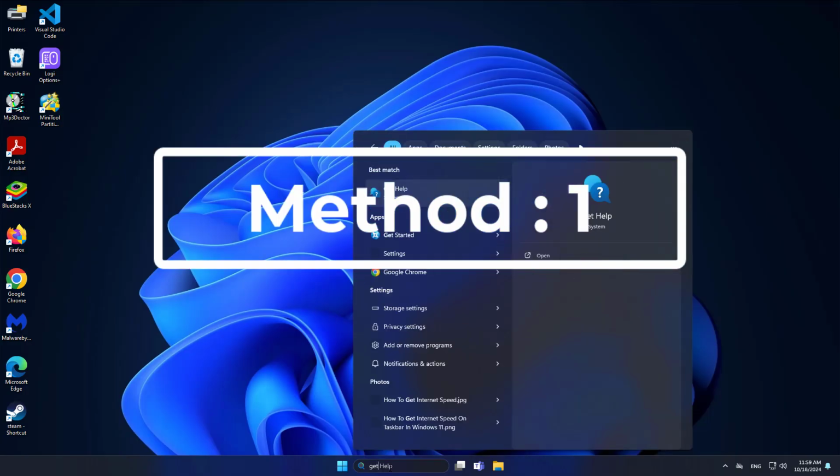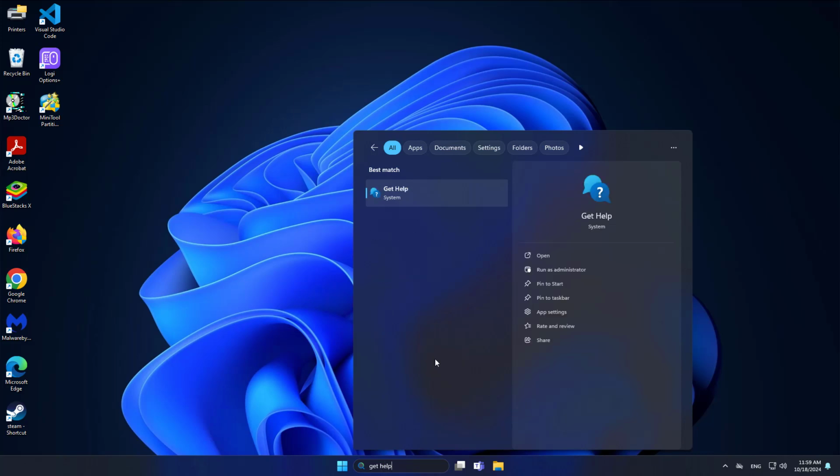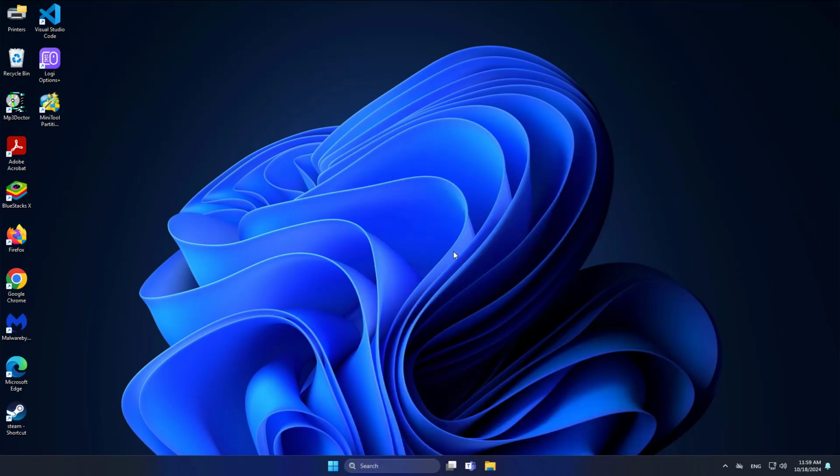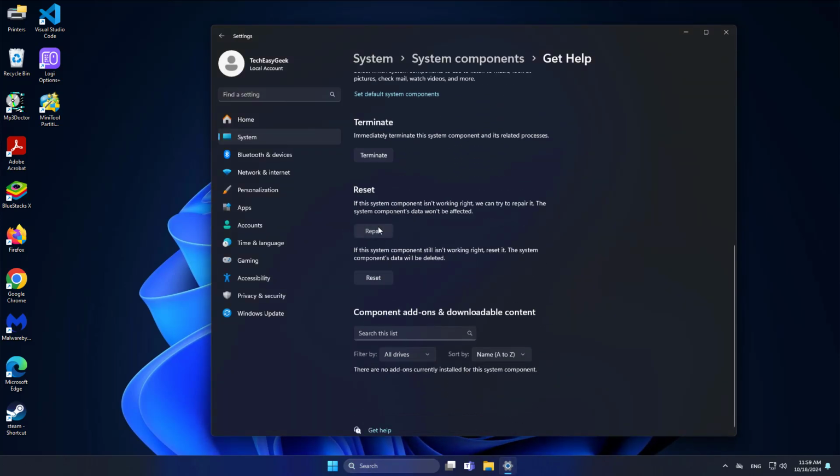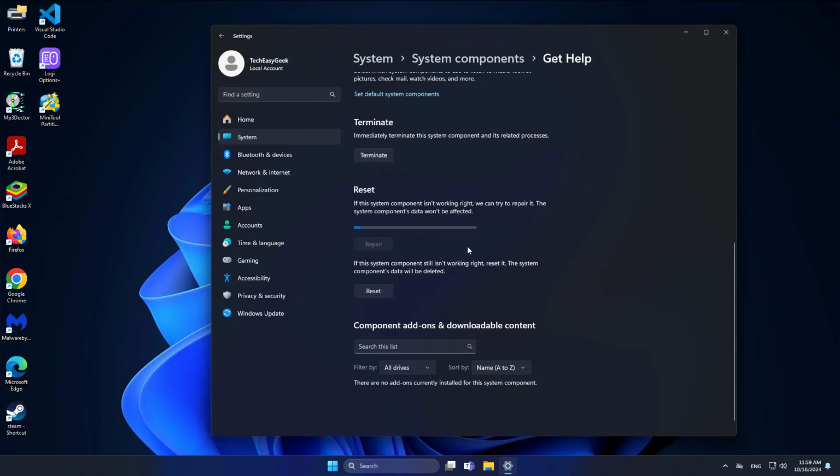First method is type Get Help in the Windows search bar, right-click Get Help, click App Settings. Click Repair and Reset.